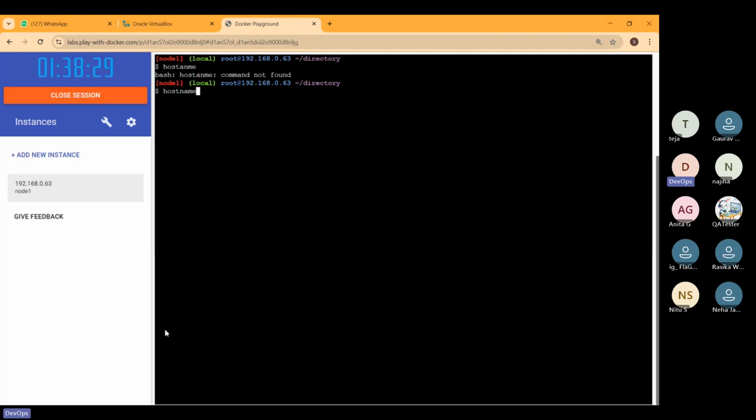So this is the only way to understand whether your command will give output or not. Whenever you are running a command and you don't see any error, it means your command has been executed successfully. Now I am typing the correct command, that is hostname, and pressing enter. It will give me output, that is node1, so I could check which server I am logged in.